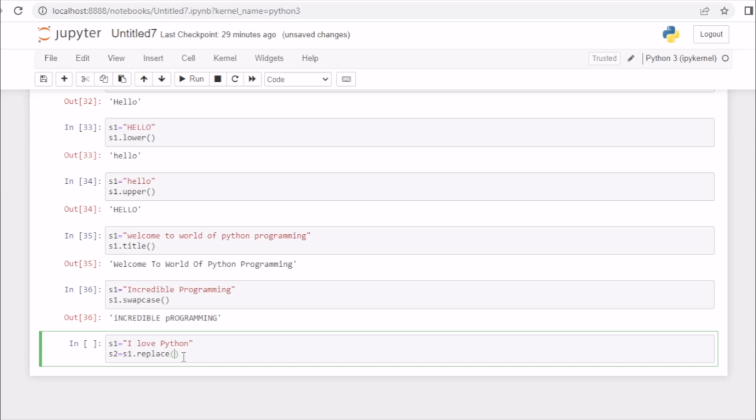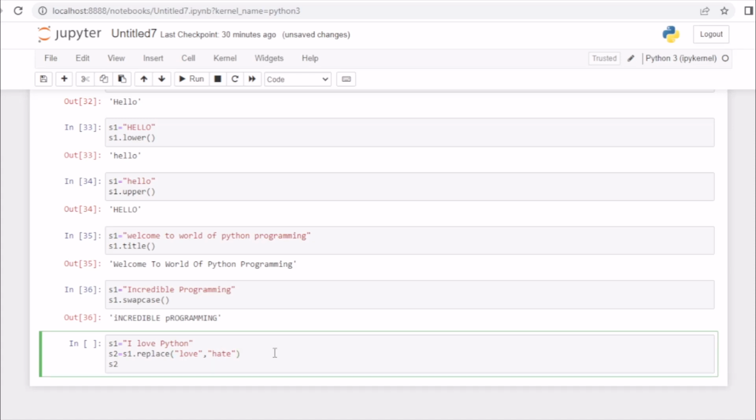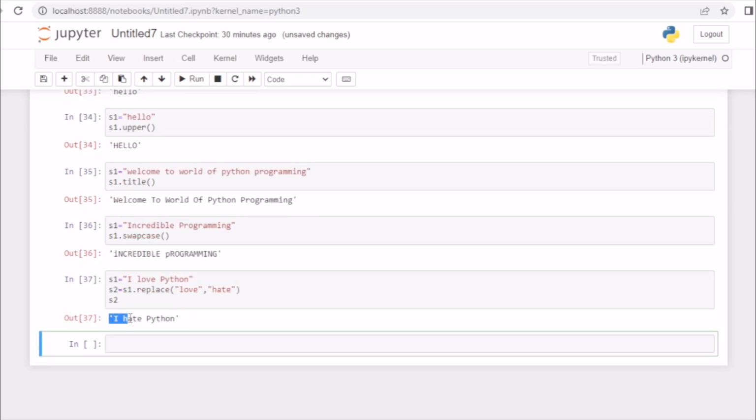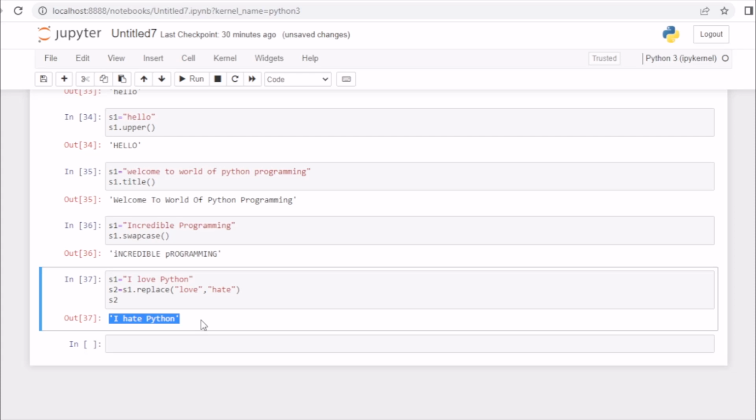Now in replace, we need to specify the word which we want to replace. Suppose I want to replace love with hate. So the first is my love, which I want to replace by the word hate, and then S2. You can see I hate Python. So my S2 holds I hate Python. We have replaced the word love with hate.